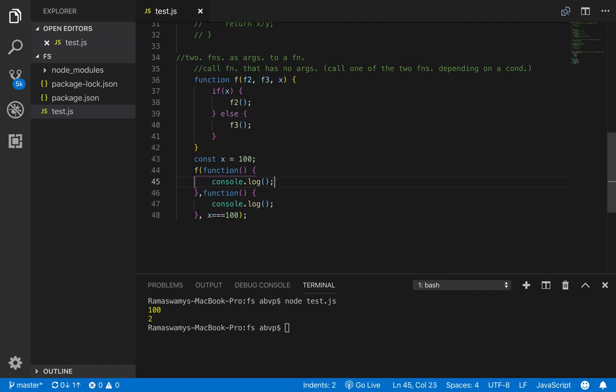So within the first function, let us print out an appropriate message inside console.log, say x is 100. The second function, the second parameter, is executed if x is not 100. So let us have an appropriate message here as well: x is not 100. Now these parameters can be anonymous functions or named functions. Let us now run this program.